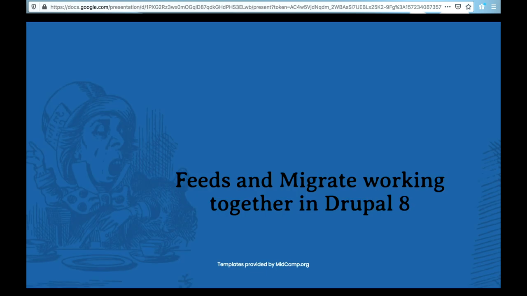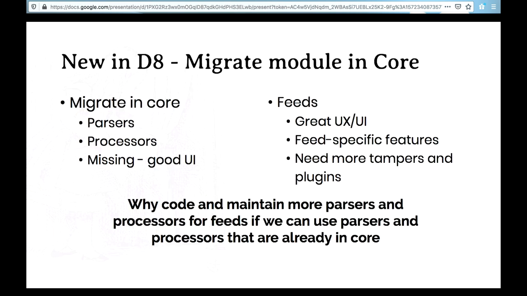So let me tell you now something about how Feeds and Migrate could work together in Drupal 8. On the one side, we have Migrate. That's very powerful, but it lacks a good UI. And on the other side, we have Feeds. This one does provide a UI, but it's a completely separate framework. So this means that contrib modules that want to support both input frameworks now have to write a Migrate plugin and a Feeds plugin, so that's double work.